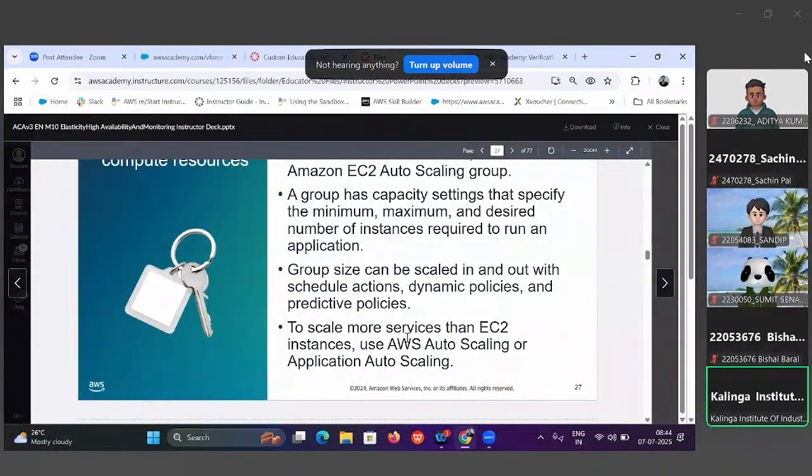Then the third thing is the group size. It can be scaled in and out with scheduled options or scheduled actions. Then we can go ahead with dynamic policies, or you can enable a scheduled action policy, or predictive policies. So these are the various types of policies that we can go ahead with in auto scaling. Then it will come to auto scaling use cases in applications.